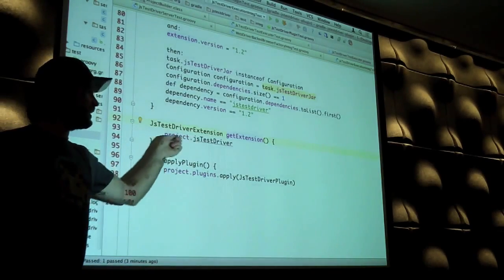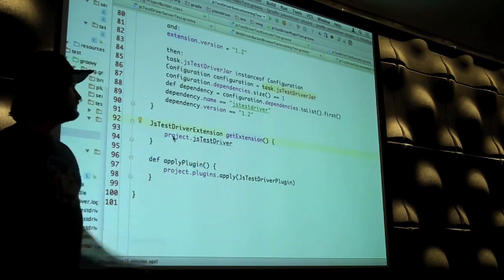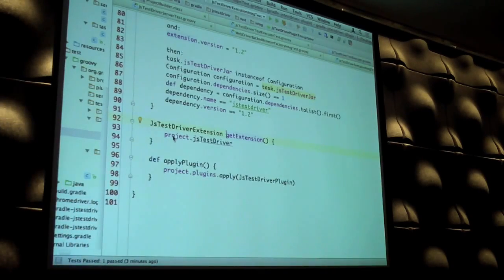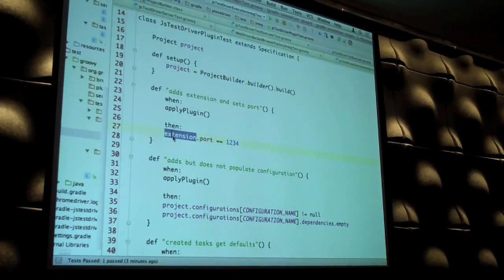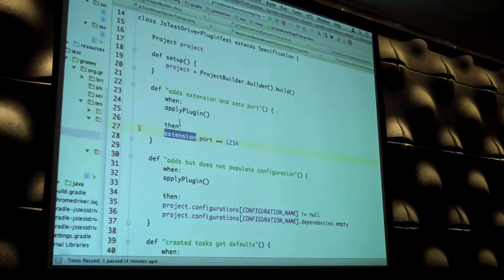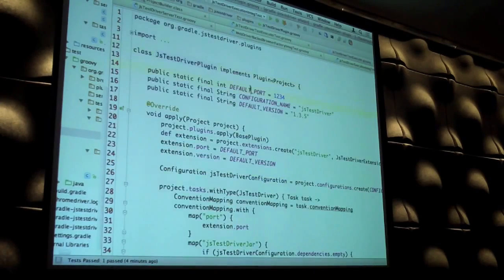Otherwise, if I did this, the IDE wouldn't know what type this is because it was added dynamically at runtime. So if I do it this way, then I get some nice auto-completion and lovely purple. So I'm testing that when I applied the plugin, the extension got added, and it used the default port, which is 1234. I can't actually remember where that's coming from. There. So we're testing this happened basically.